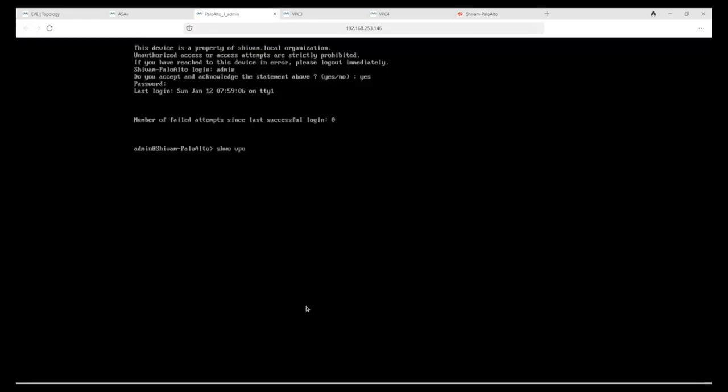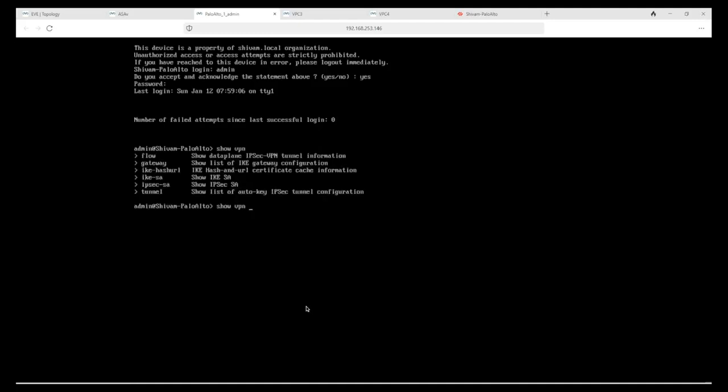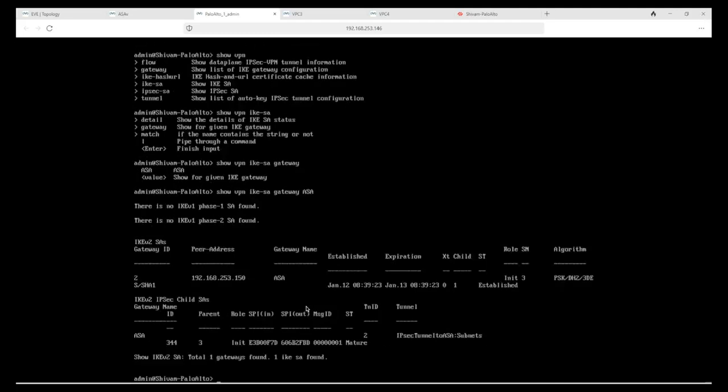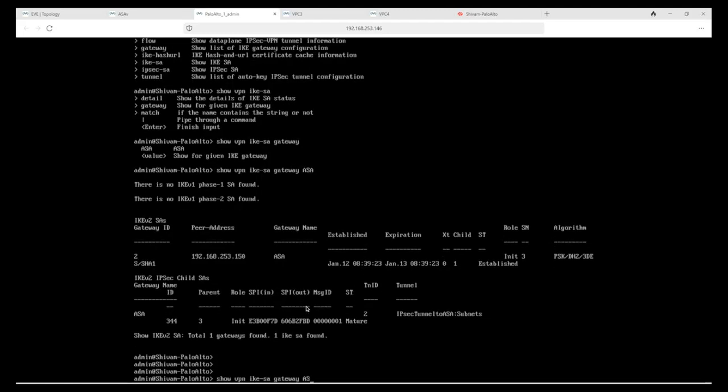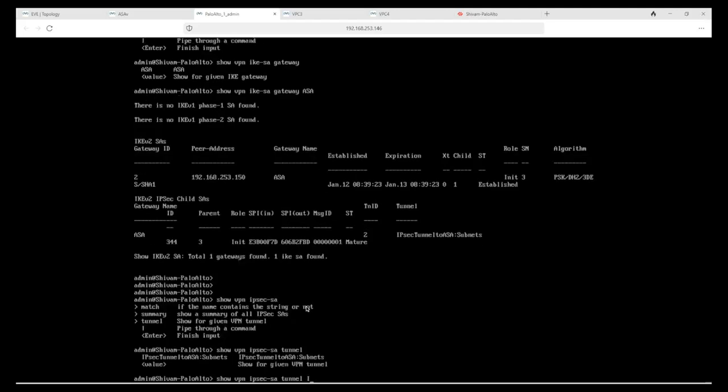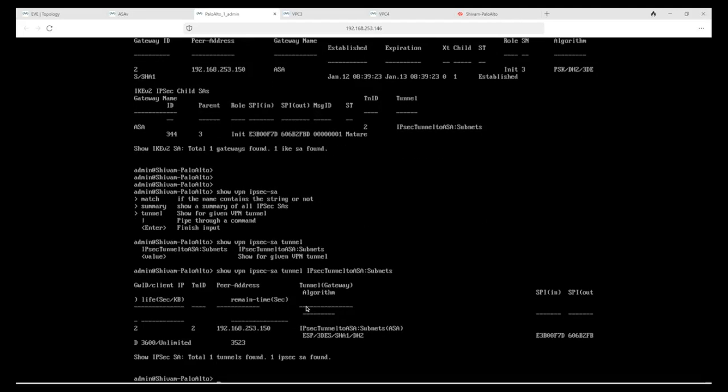Now we can also check this configuration on the Palo Alto CLI. Let me show you the command. So show VPN. After that, you can do IKE SA as well, IKE SA and our IKE gateway. Our gateway is ASA. You can see this is our IKE SA. Now, in order to see the IPsec SA, you just need to type here IPsec SA and then the tunnel and the gateway, basically the name of the tunnel. Here it goes. You can see this is my IPsec tunnel stats on the CLI.